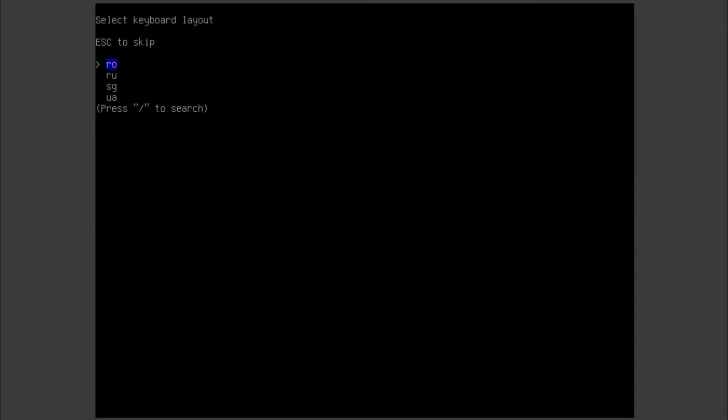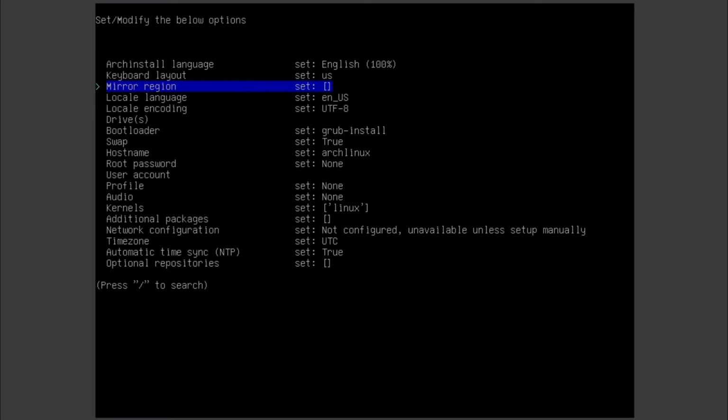Then the keyboard layout is usually US, but if you have a different keyboard layout, then get in here, and as you can see, there is a bunch of options right here. You can scroll up and down. You can even do slash to search, so slash US. Oops, right. So this one is US. It's really hard to read, but that is US.